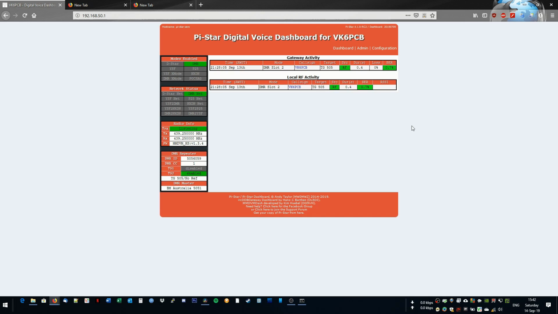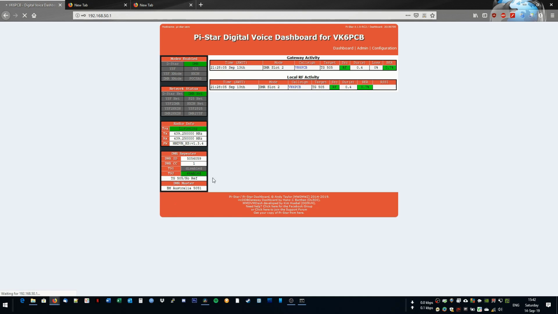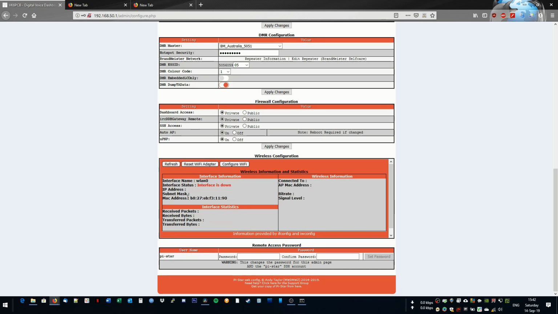Now I've already set mine up, so it's all done. While you're in here, you have to go to your config and set up your Wi-Fi access point, which is all your setup. I won't go through this because there's other videos, but this is the section here. You need to tell the Pi-Star which Wi-Fi hotspot you want it to access when it boots up. That's the first step to access it the first time for setup.